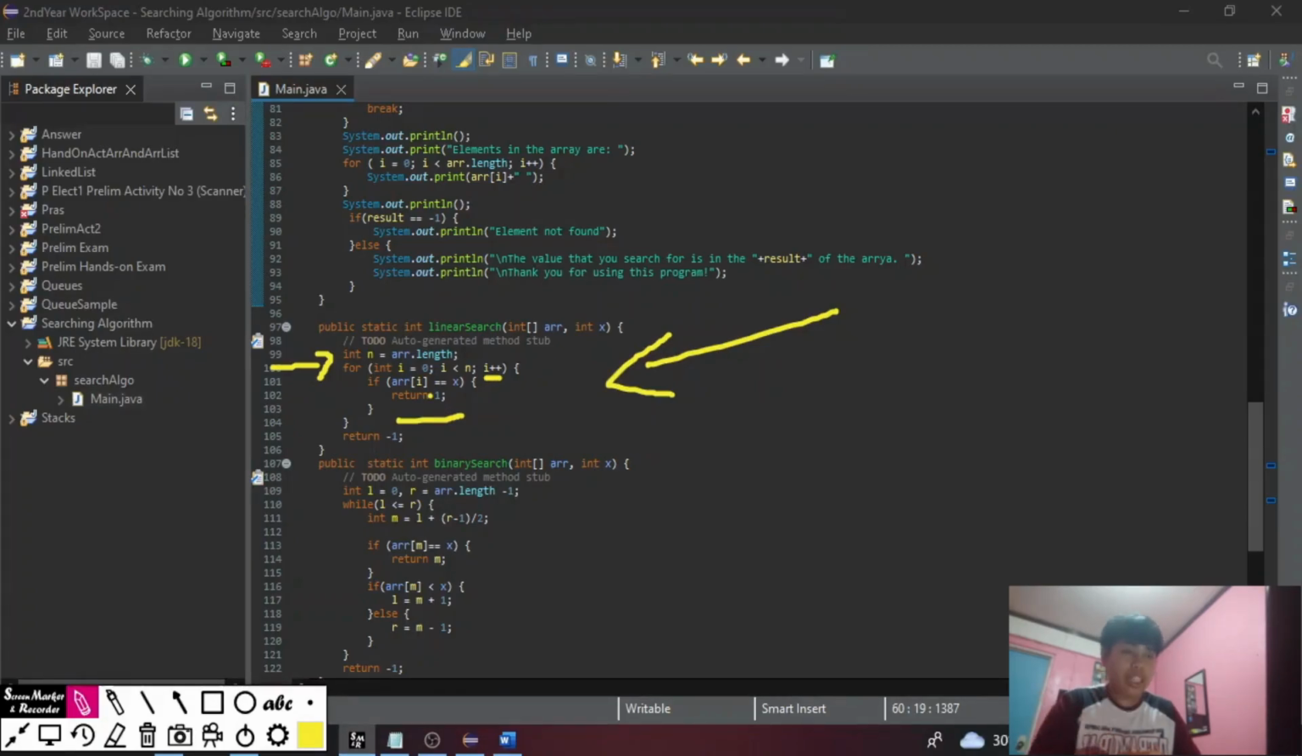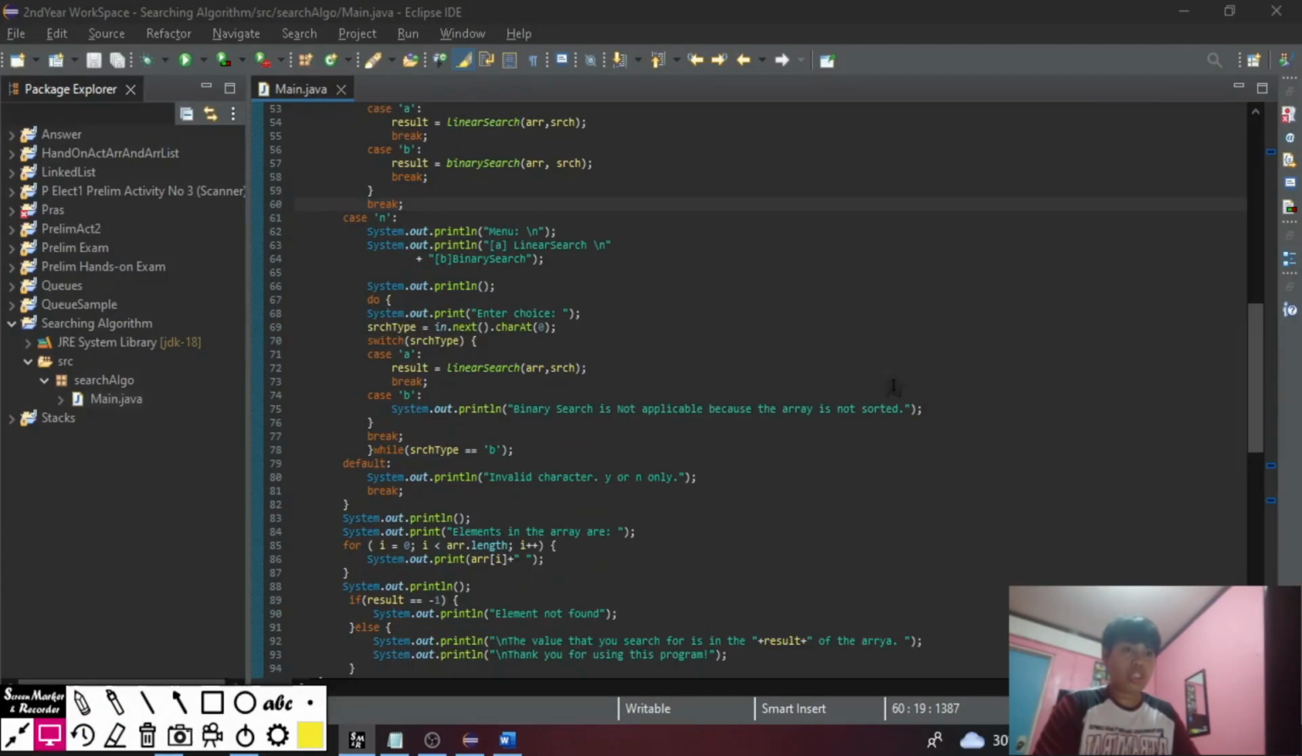Inside this for loop, it has an if statement. It will test if array i is equal to x. If it is true, it will return i. If it is false, it will directly go in here, and this will return -1. Then we go back to the switch statement.